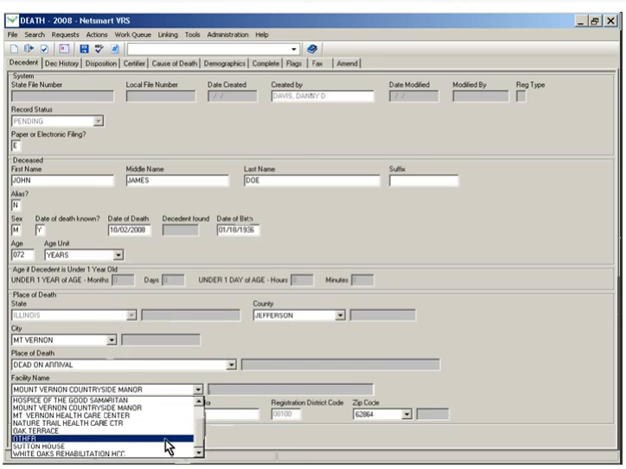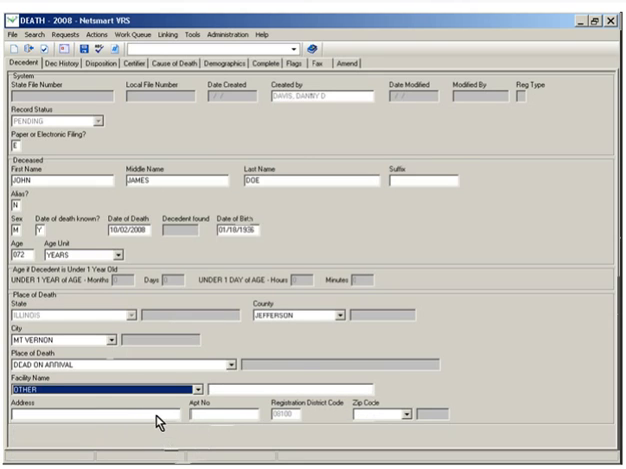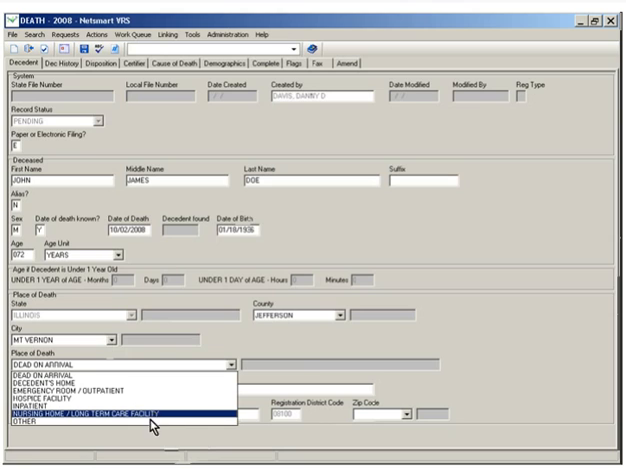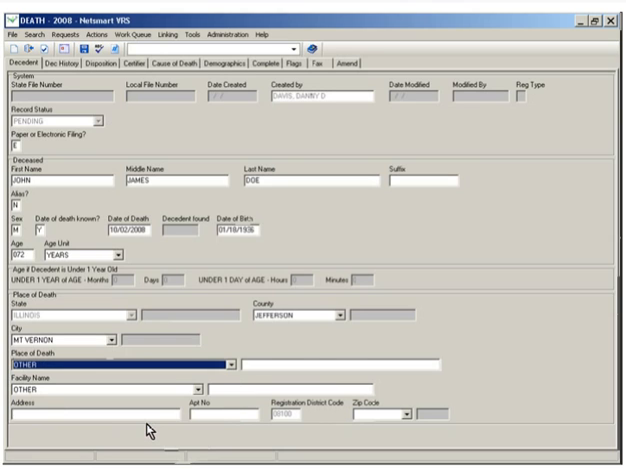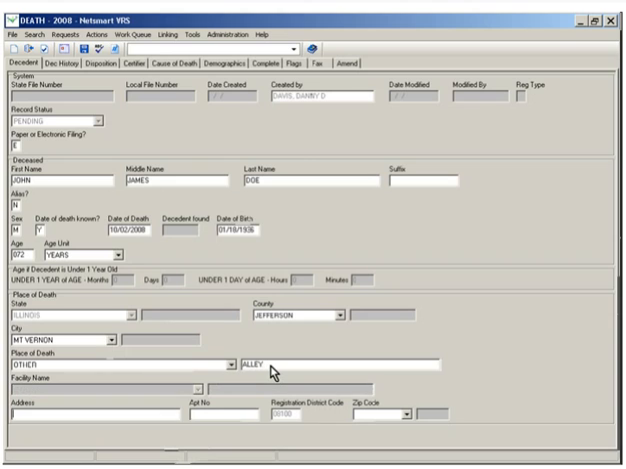However, if for some reason the facility name is not in the list, you should choose Other from the drop-down list and manually enter in the remaining fields. In another example, if Mr. Doe's body was found in an alley, in the place of death field, you will select Other and then manually enter in the closest description of the place of death. Here you will type in alley.